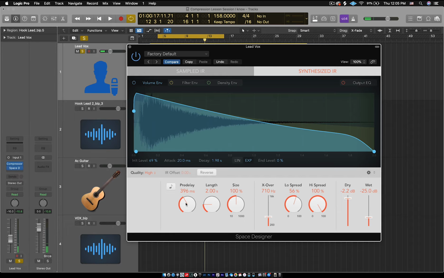See that? Notice that as the number went up, it delayed the response. So I'm going to bring this knob back down to 0. Okay, I'm going to play the vocal at 0. Here's what it would sound like with the pre-delay at 0.